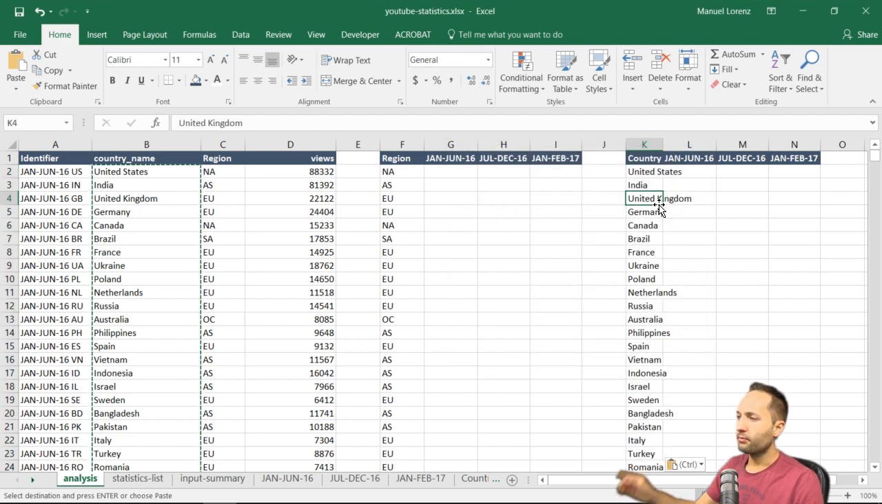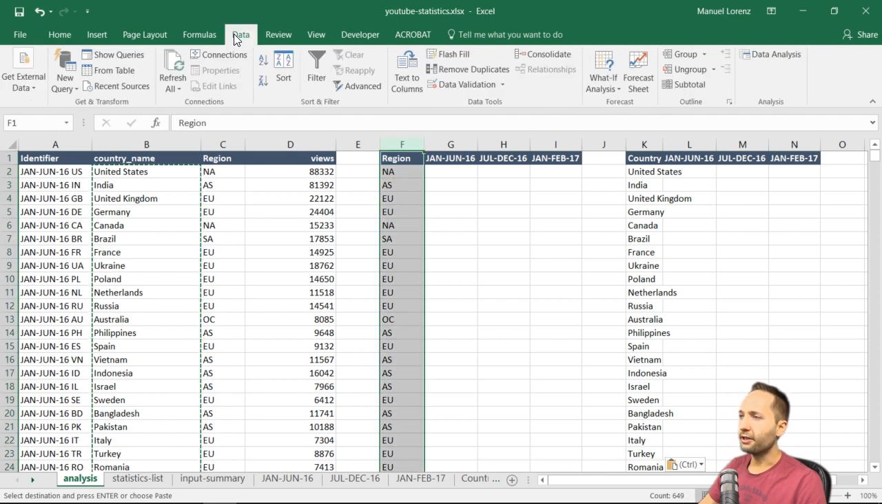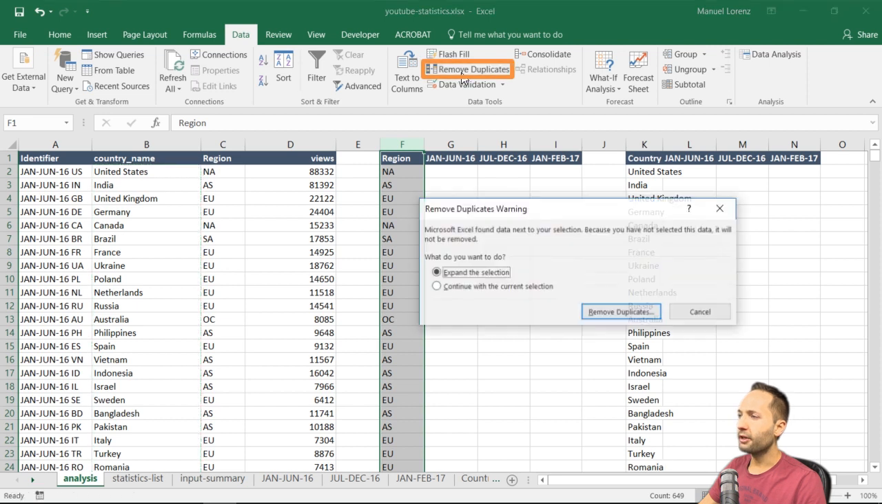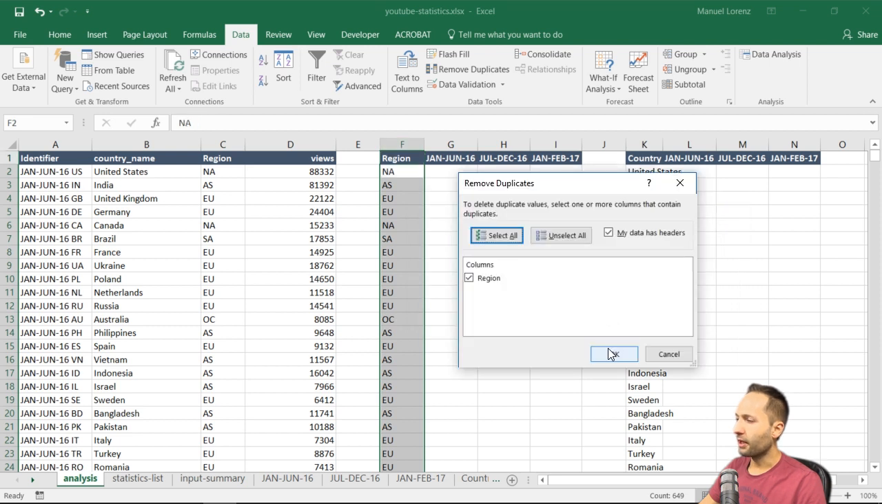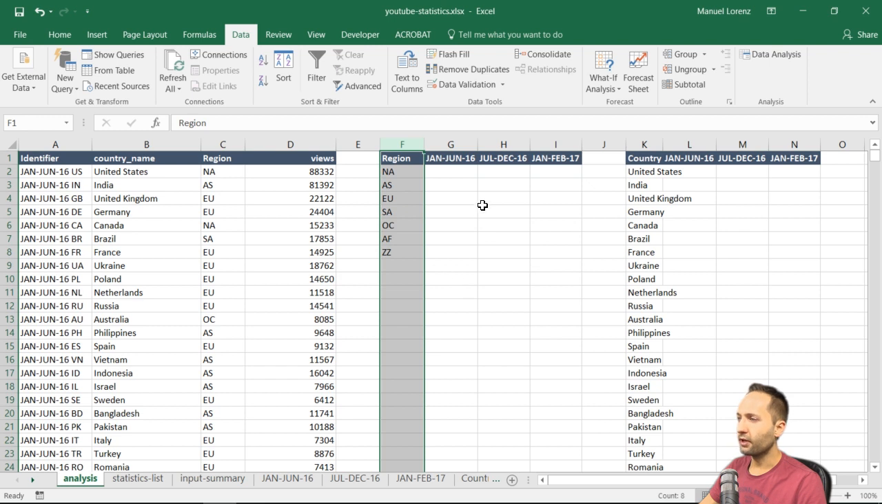So we got that? No. We have to remove the duplicates again, of course, because we only want to have each region and each country once. But we learned that already, so we can do that quickly by selecting the entire column like this, going to the data ribbon to remove duplicates. We don't want to expand our selection, and press remove duplicates and OK. And we see that we have 7 unique values, which is fine.